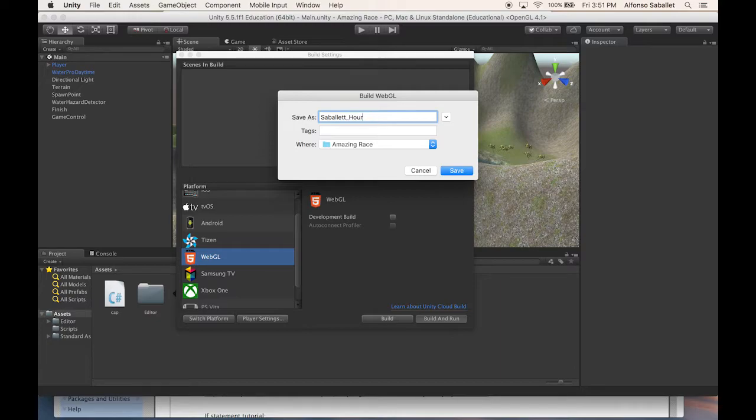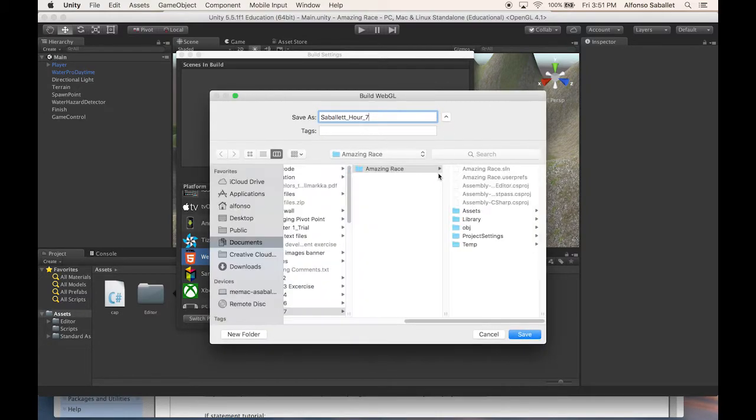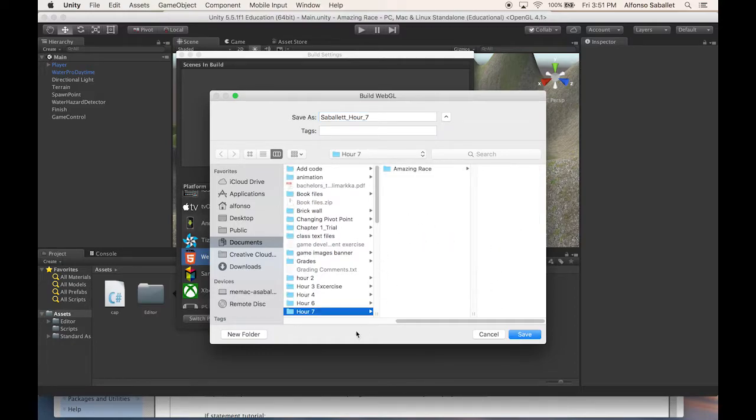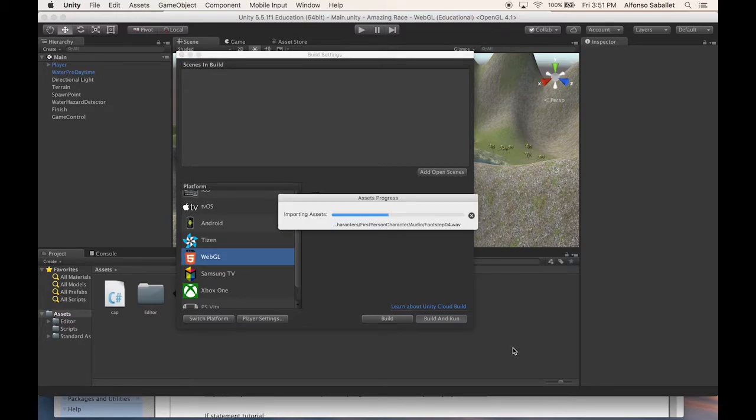The title of it. And I'm going to save it, not necessarily in this folder, or maybe I will. I don't want to save it with the rest of these files, but I'll save it within our 7 folder. Okay? So I'm going to click on there, and now it will create the build.